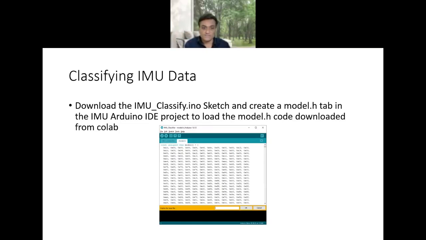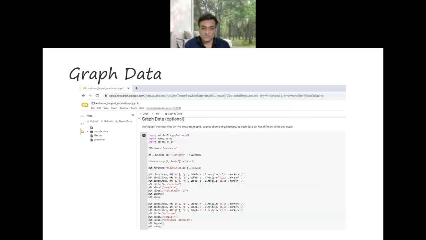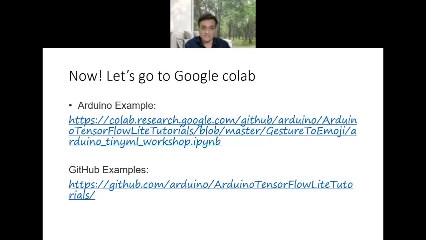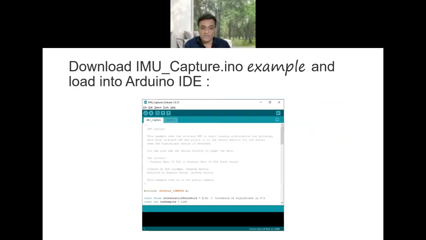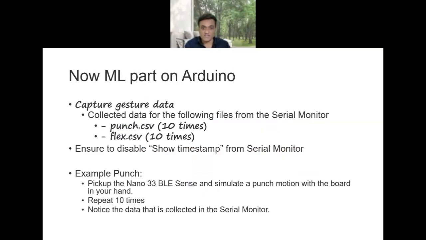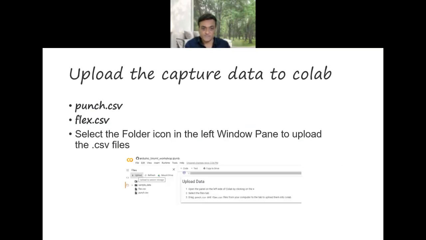So if you look at the Arduino code, the first line contains include Arduino LSM9DS1.h. This is maybe the header file for the microphone, but when you are using the model which you have created, you need to include model.h also, and that will be your machine learning model which you are running inside the microcontroller.